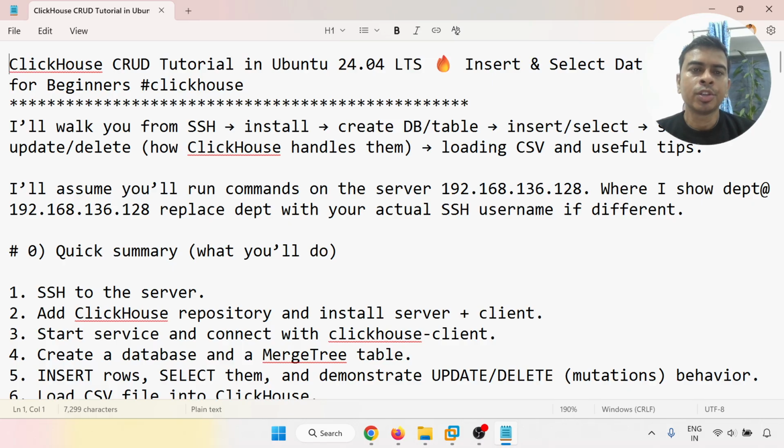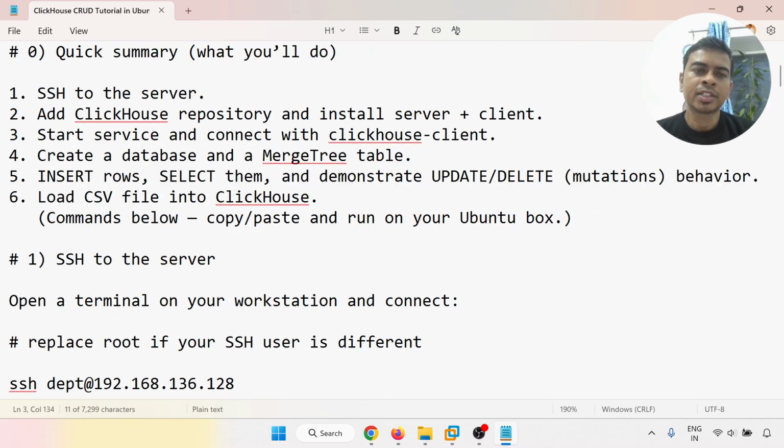I'll walk you through the SSH connection, installation, creating a database and table, inserting the data, and simple update and delete with ClickHouse. Okay, and finally we'll go with loading of a CSV file. I'll start with SSH to the server.